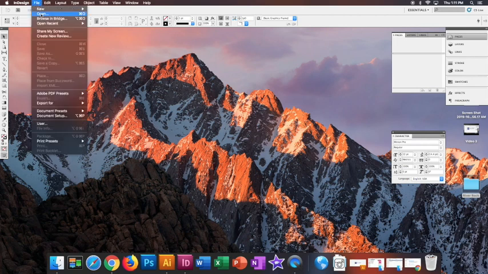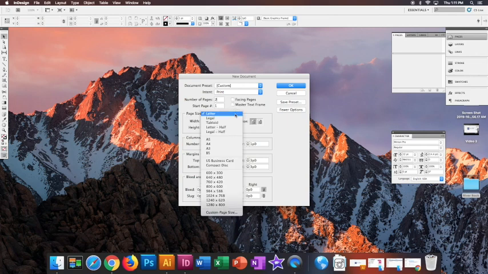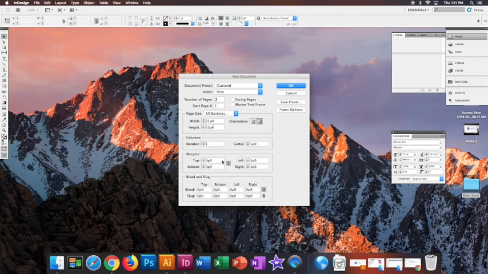And you can go to a new document. You want to keep your settings set for print. You can have 2 pages, a front and a back for your business card, and I'm going to deselect facing pages so that they'll appear right on top of each other. Select the page size to be US business card.